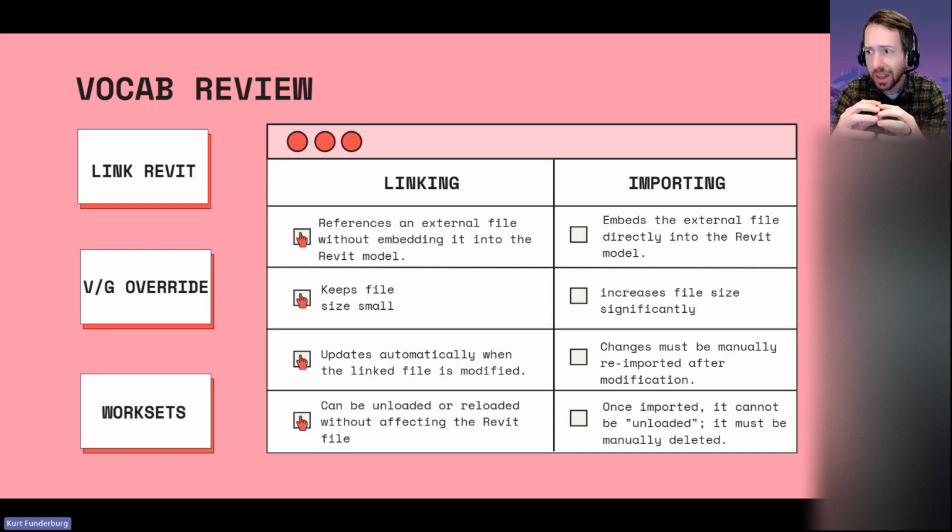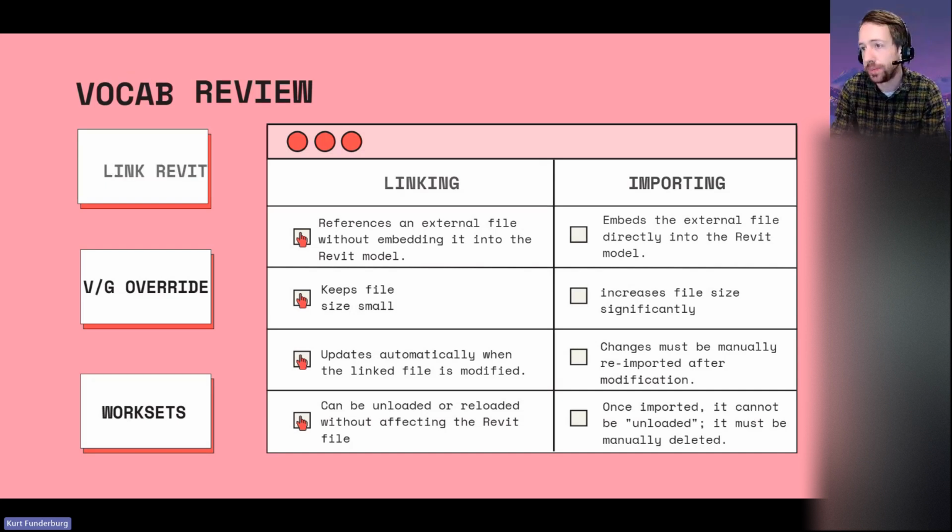With linking, the main reason we use linking versus importing is this whole list of things: it keeps our files small, they're reloadable, they automatically update, and we can undo it and change things out without it being an issue. So there's nothing adding itself to the model or adding lines to CAD that you then have to clean up. It keeps it really clean and fresh.